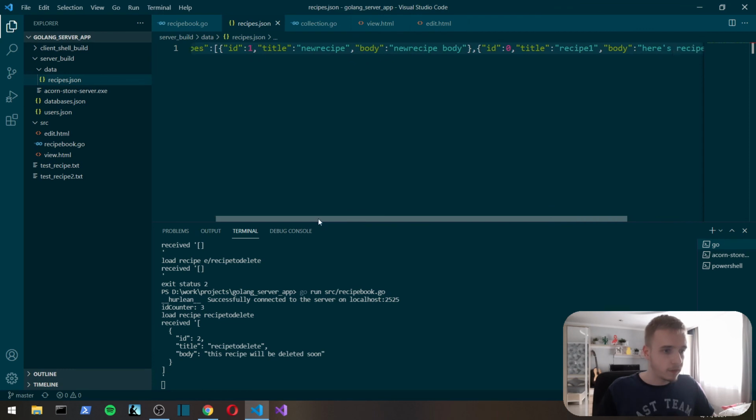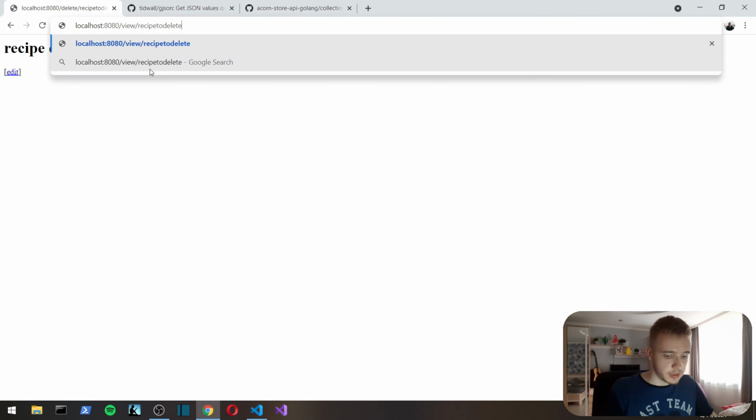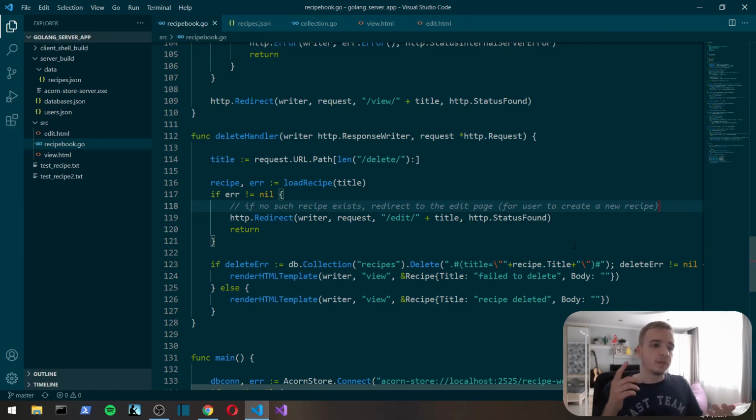Yeah, now we have only 2 recipes, and if we try to view recipe with delete, it prompts us to create a new recipe. So this is the CRUD functionality. You can save new recipes, view saved recipes, edit recipes, and delete recipes. So there is the CRUD functionality implemented with a current store database. Thank you and bye.